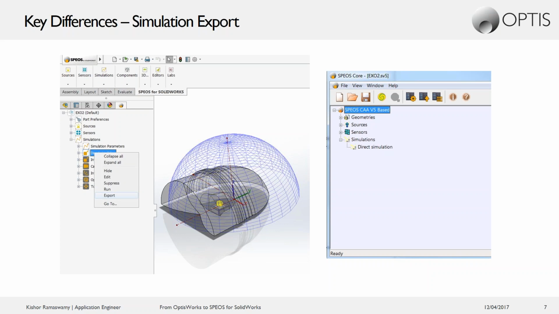And so what this does is that the simulation is allowed to continue running without actually locking up your SOLIDWORKS. So traditionally, when the simulation is running, you wouldn't be able to continue working inside of SOLIDWORKS. It would run inside the SOLIDWORKS platform. Using this simulation export, you can run the simulation in the background and continue working inside of SOLIDWORKS.